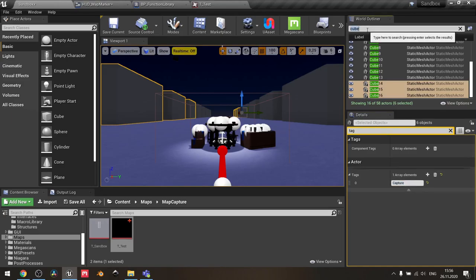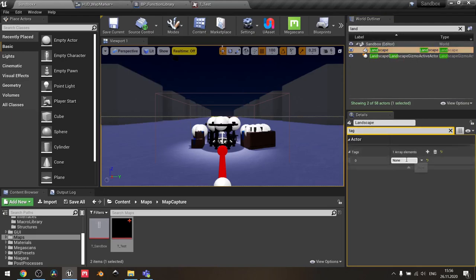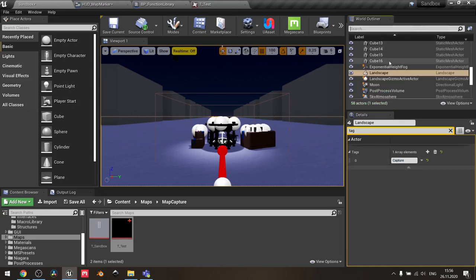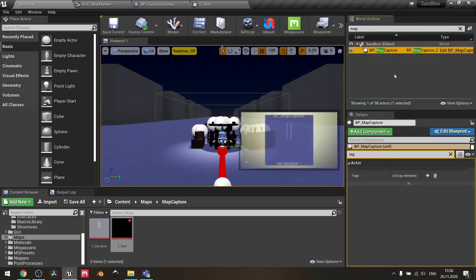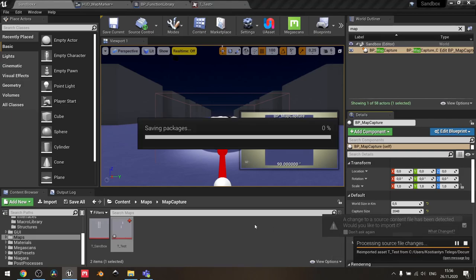Now, let's also add landscape to our show only list. When it's done, select map capture and press capture one more time. But we can use our texture here as the reference for map text here and press capture right now. So it will be automatically updated.